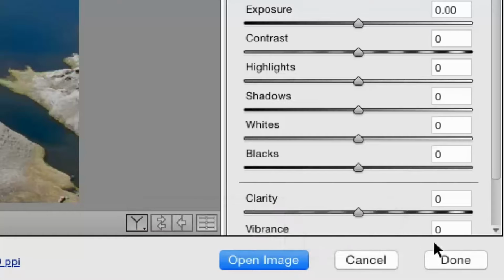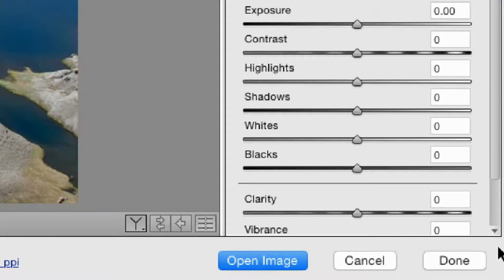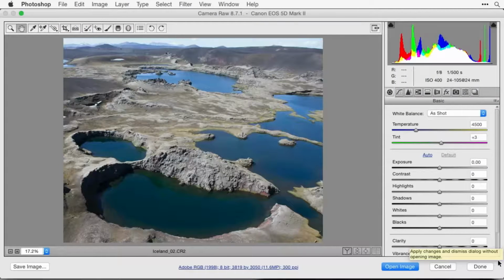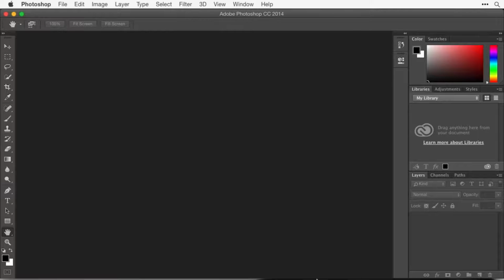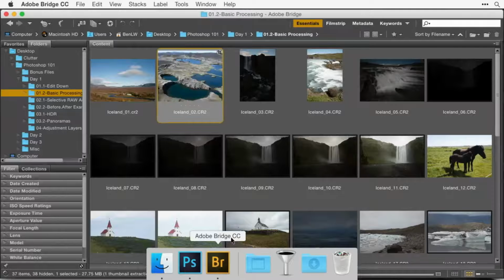Then we have one other button down there. It's called Open Image. Open Image means I'm done processing it here, and I will save these changes as text on the picture. But I also want to continue working on it in Photoshop. And so it would actually open it all the way into Photoshop. Camera Raw is not considered to be actually in Photoshop. We're in a plugin, kind of like being in Bridge. You're in a separate thing. So I'm going to hit the Done button. And I'll go back to Bridge.